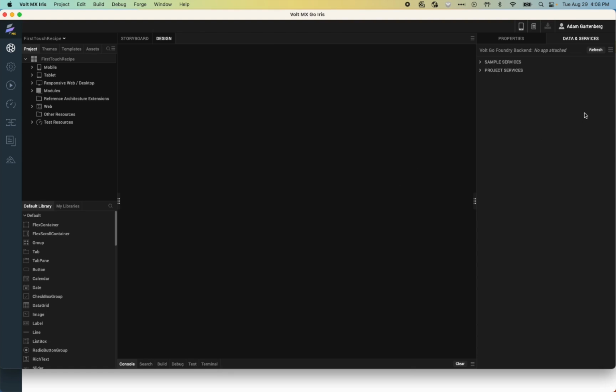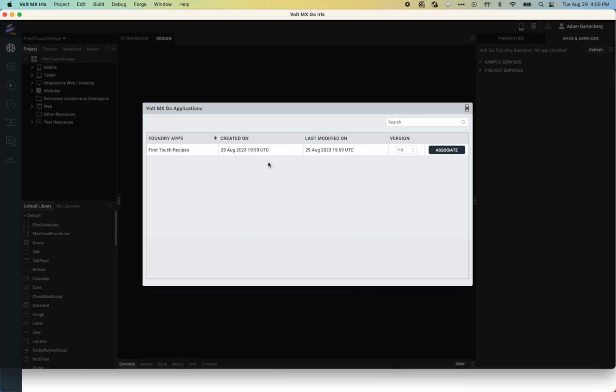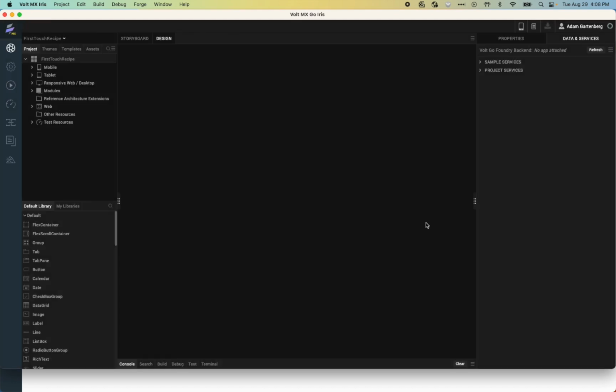Okay, next we want to link our instance here to an existing app in Foundry. So go to the little hamburger menu, select that, and here you should see your First Touch Recipes app in Foundry, and we want to associate that together.